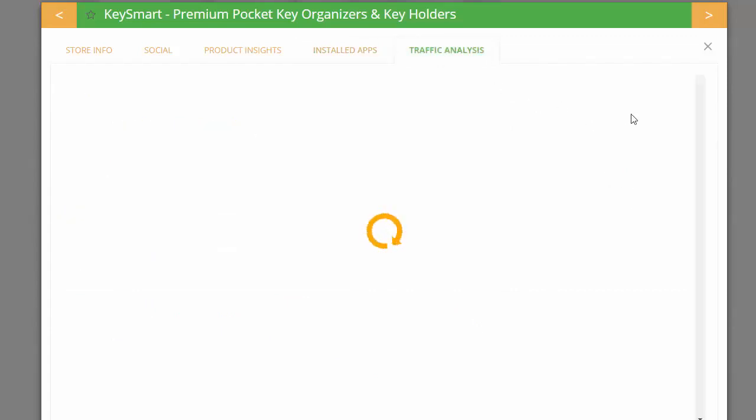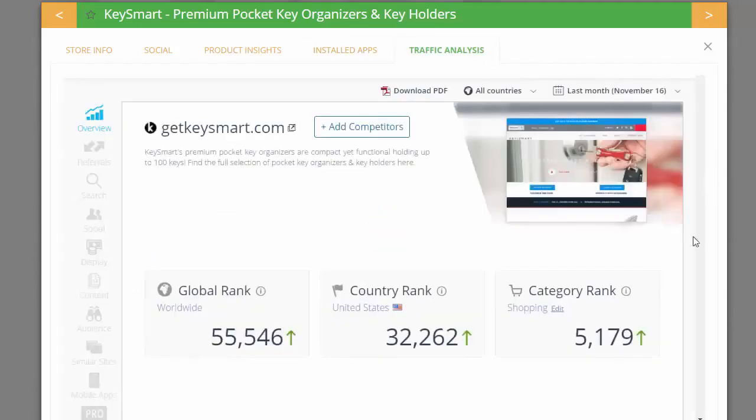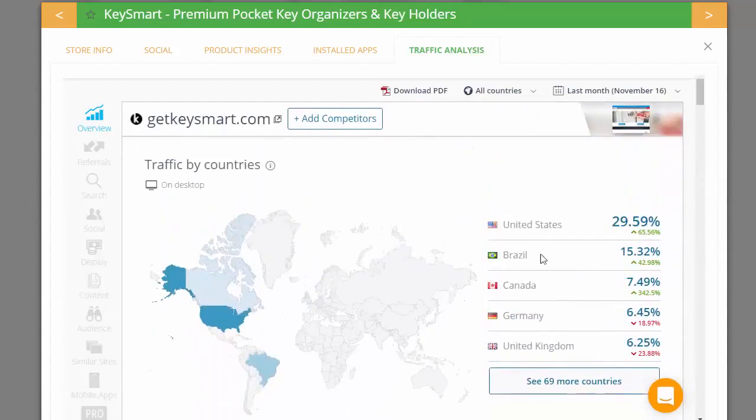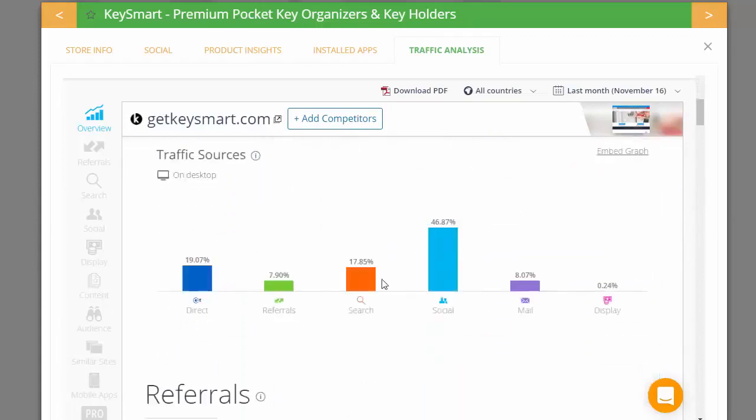You can actually see the traffic analysis, and this comes in really handy. You can see all the traffic that's coming in, what countries it's coming from, the daily visitors. And then you can use this information. If you're running ads on Facebook, you can concentrate all your traffic from the US and sort of model what they're doing here for their traffic.